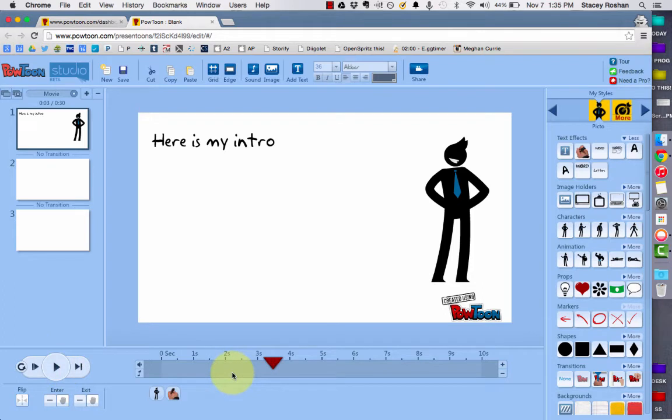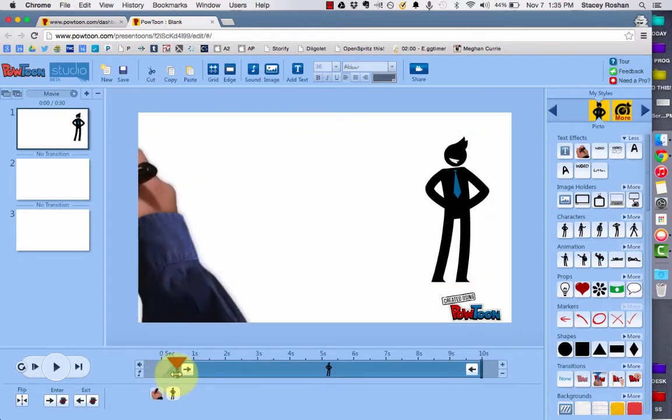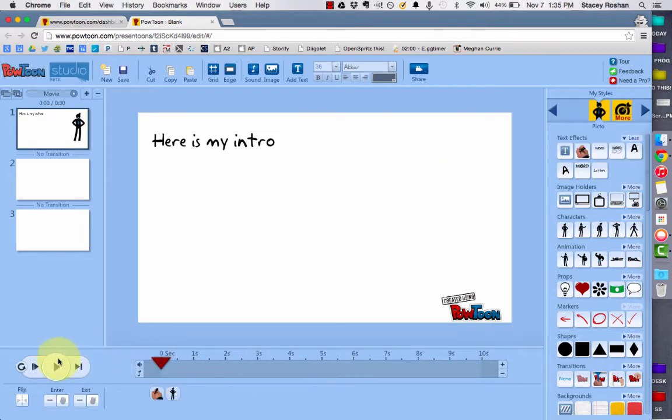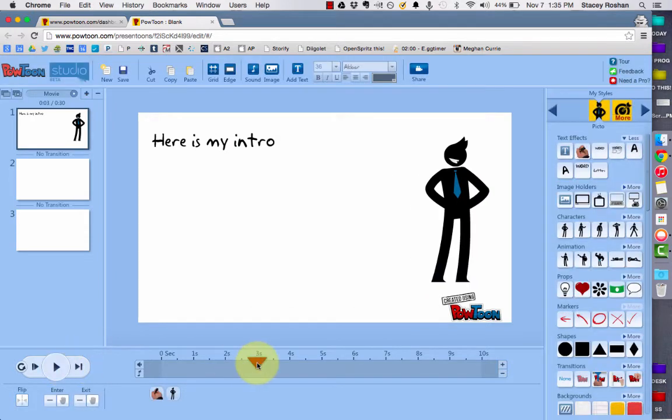But what if I want to change the order of things happening? Say that I want it to handwrite right from the beginning, but I want the man to actually come in around 2 seconds, like this. So let me show you what I've just done. Press play. It writes and then the man comes in. So how I've done that is when I click the handwriting, you'll see that it starts at 0 seconds, but when I click on the man, you'll see I started him at 2 seconds.